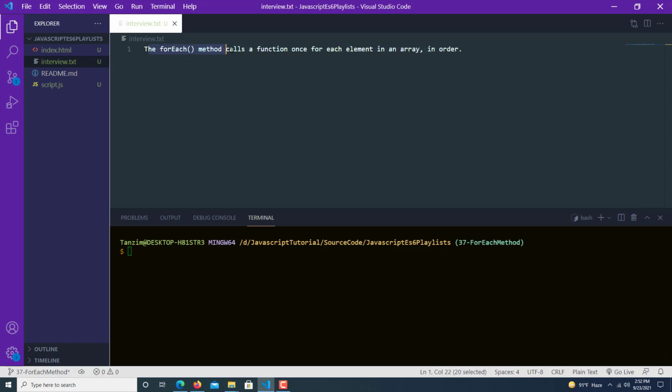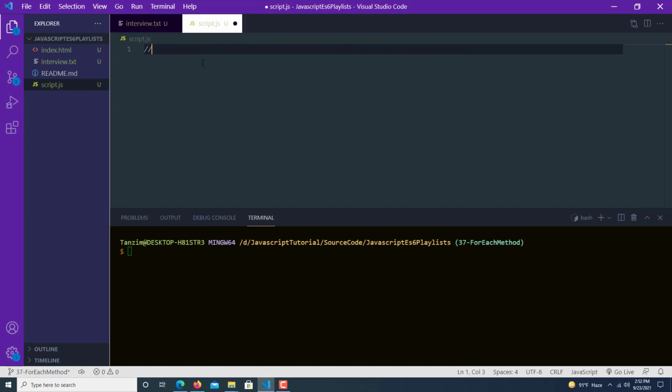So simply, the forEach method calls a function. It's a callback function, by the way, once for each element in an array, in order. Basically what you do is you loop through an array. So first of all, how do we loop? Loop through an array.